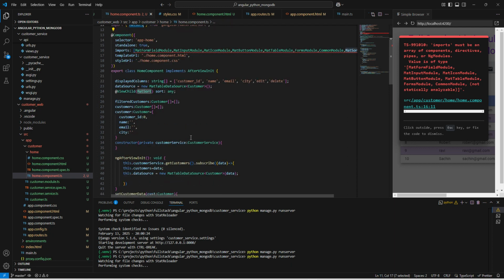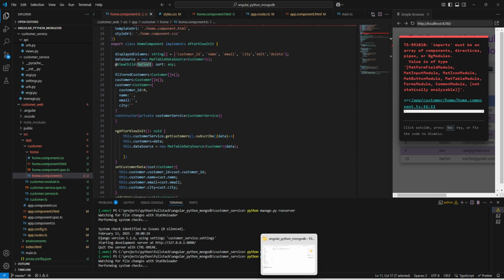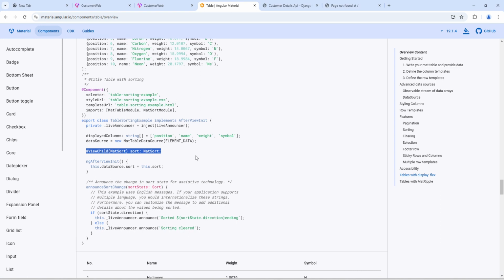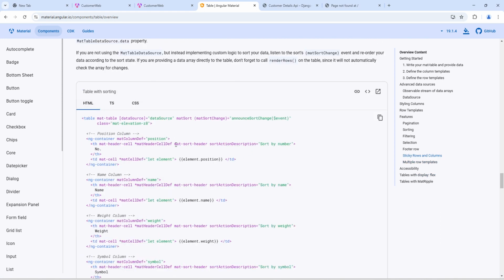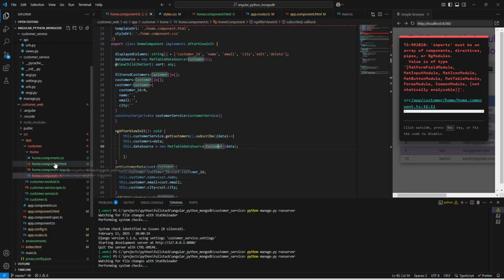This is the mat sort, and we have added. Now let us see the next thing we need to do. We need to go to the table, and here we need to add mat sort header for all the table headers. Okay, so let us do that now.